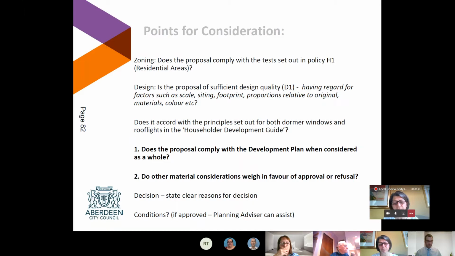Ultimately, what I would say is that key points to focus on: compliance with policy H1 relating to residential areas. Would it have an adverse impact on character and amenity? Would the proposal comply with the relevant supplementary guidance on both roof lights and on dormer windows? And is the proposal of an appropriate design quality to be consistent with policy D1 and appropriate to our conservation area, consistent with policy D4? Happy to assist with conditions or reasons if necessary. Hand back to you there, Convener.